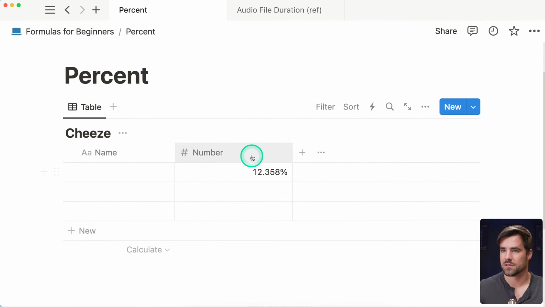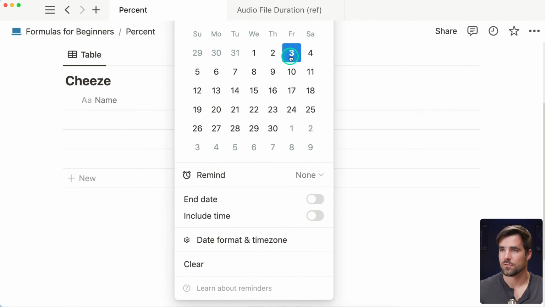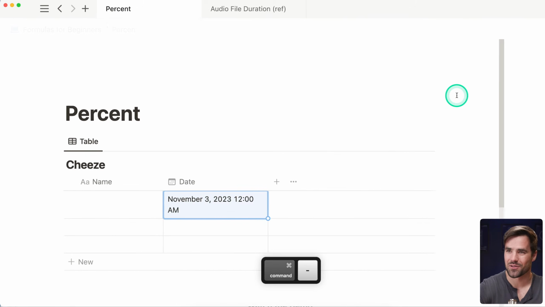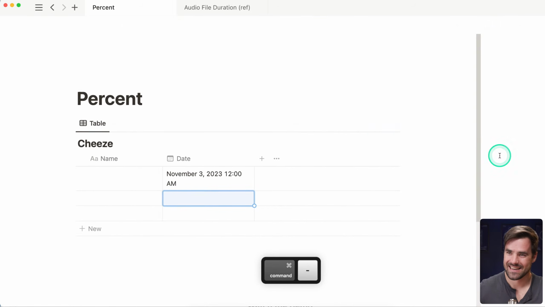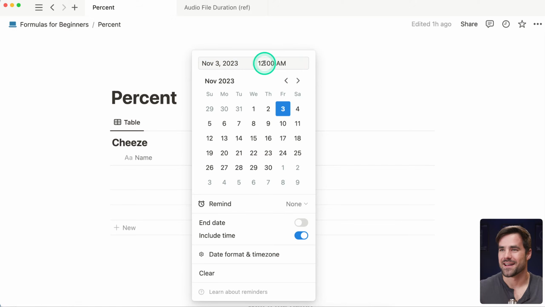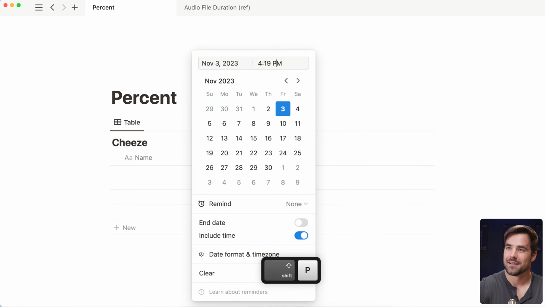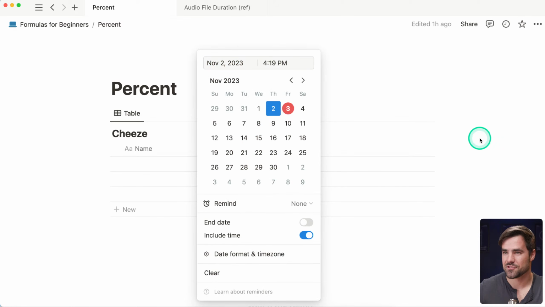Let's delete our formulas and let's delete this number and let's create a date. So this date is going to have a time. We'll give it a date of today and we'll give it a time. And because I'm so zoomed in, I literally can't see the time. So I have to zoom out really quick. I still can't see the time. Come on. There we go. Okay, let's set this at 4:19 p.m. And let's just set that as actually yesterday.